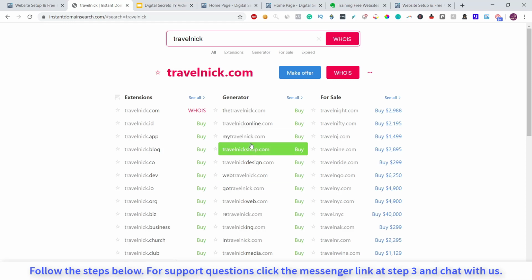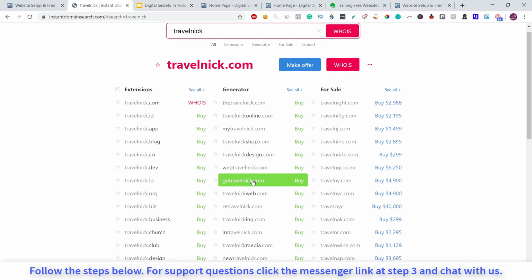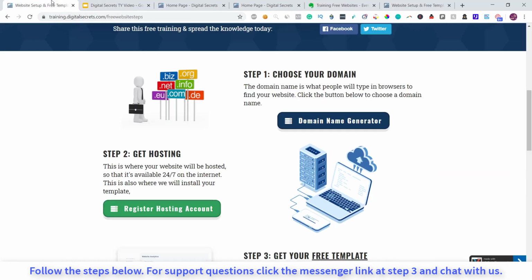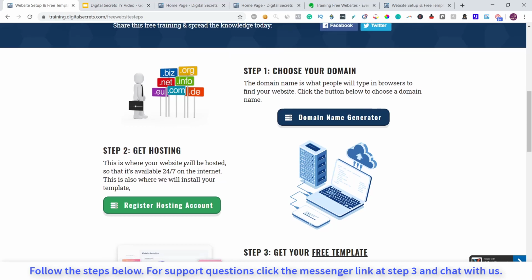So just looking at these names, Go Travel Nick. I really like this one, so I will choose Go Travel Nick. A few good tips for domain names would be, it needs to be short and no numbers. I recommend to not add numbers and dashes. And then it needs to have a brandable name so that you can later turn your website into a brand. So I will just choose this one and go back to the page and go with the second step. Now the second step is to get hosting.